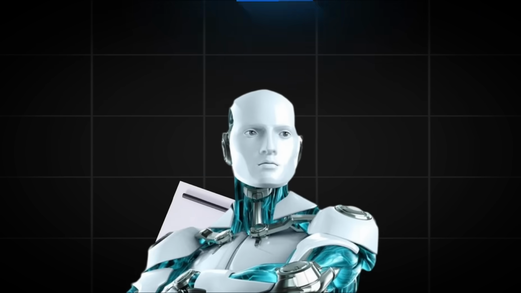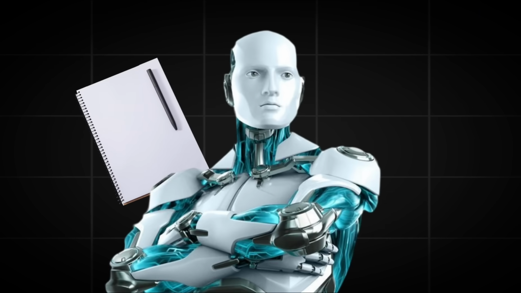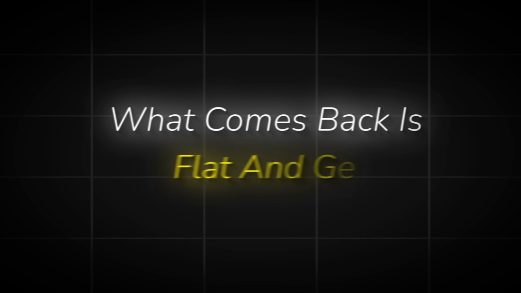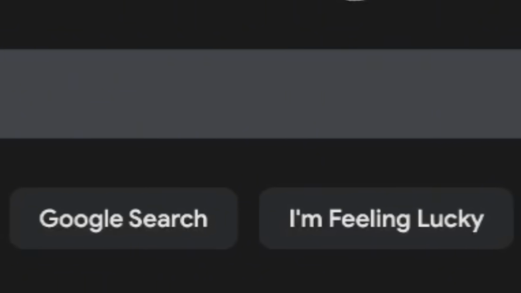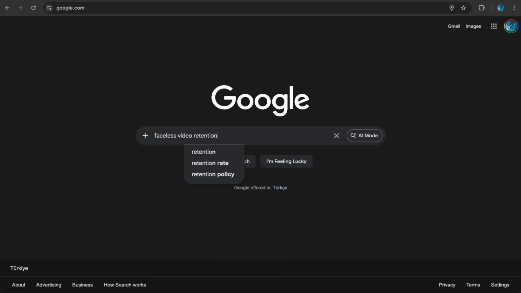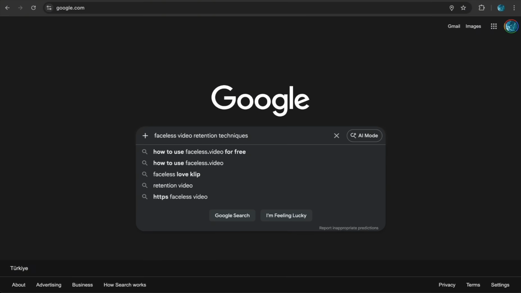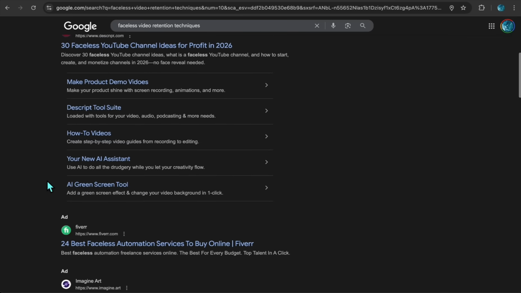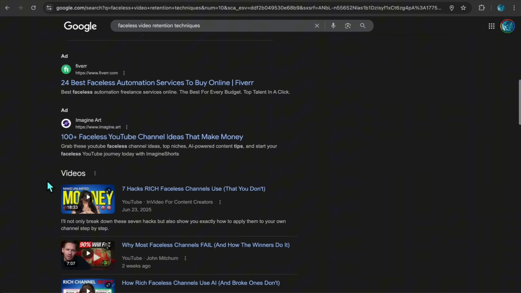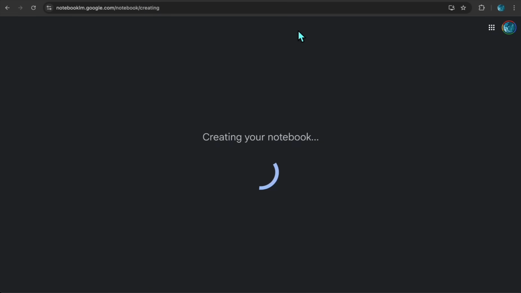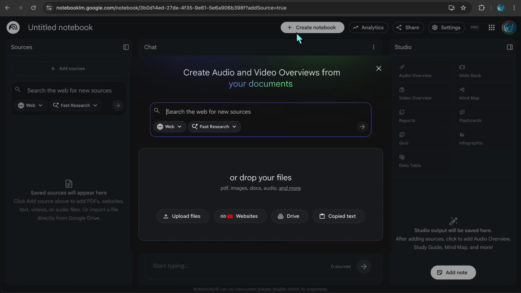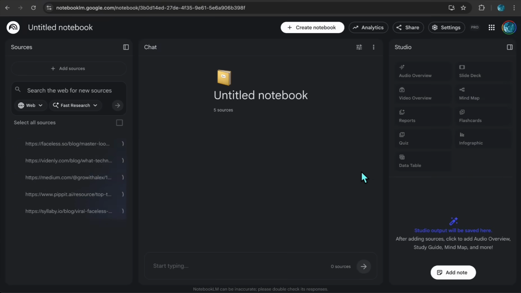This is where most people go wrong. They hand an AI a blank prompt and ask for a script. What comes back is flat and generic because the tool has nothing real to work from. Go to Google, search Faceless Video Content Retention Techniques. Find 3 to 5 sources that analyze actual viewer behavior. Data-backed, not opinion. Create a third notebook in NotebookLM, your script notebook, and paste in those URLs.